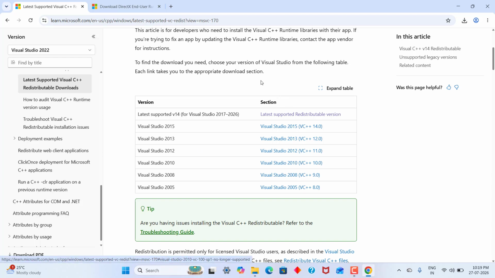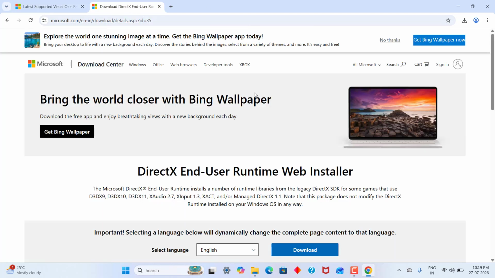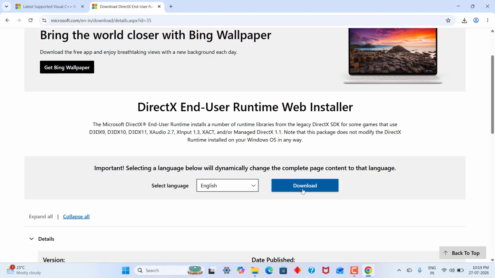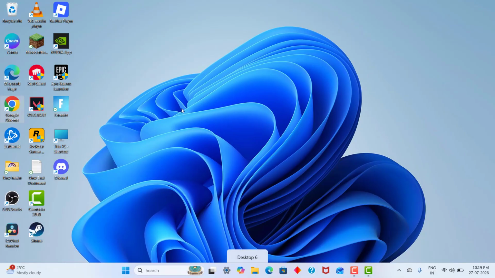And the next step, install DirectX Runtime. For this, go to the official website of Microsoft, download and install the DirectX End-User Runtime Web Installer. Once downloading and installing are done, you need to restart your device. After restart, move on with the next step.